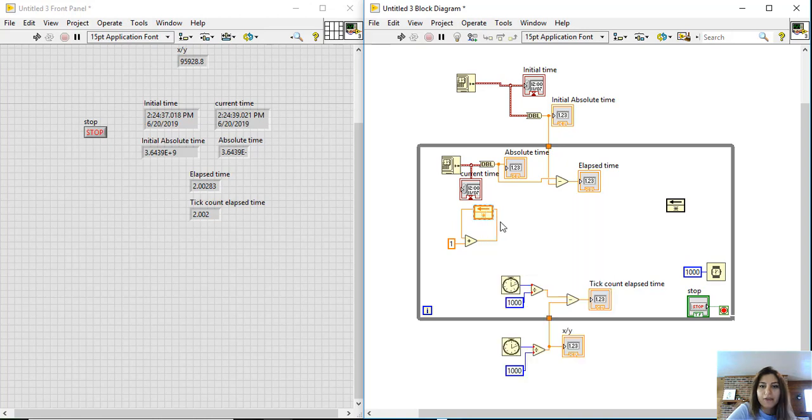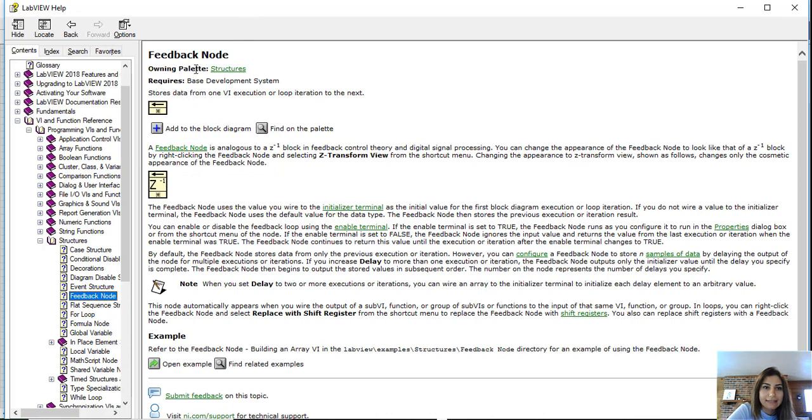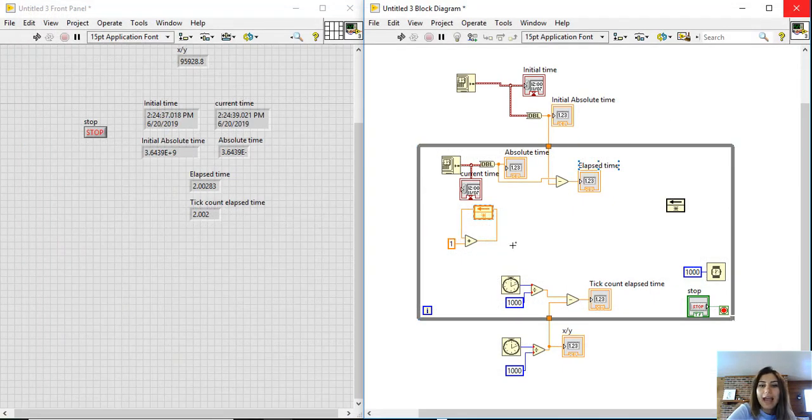Let's go to the help function of this feedback node. And it says that the feedback node actually stores data from one VI execution or loop iteration to the next. So it basically creates a loop for you. I have added the feedback node here, it just appeared because LabVIEW was smart, and it figured that you need a feedback node. Otherwise, it's just an error to connect an output to an input. But what if we want to do it ourselves?